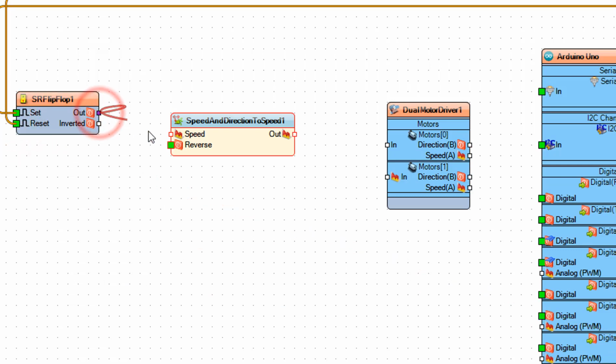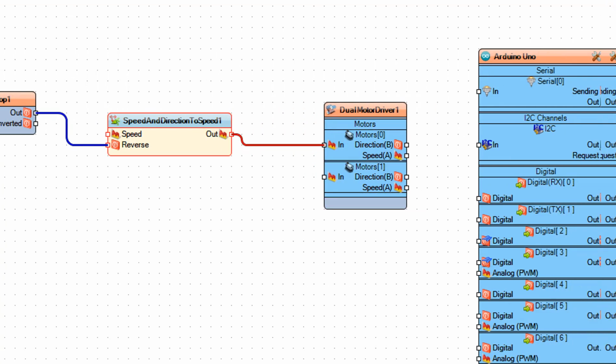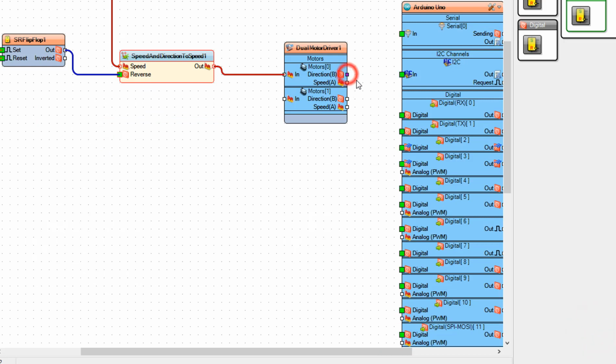Connect SR flip-flop 1 pin out to speed and direction to speed 1 pin reverse. Connect speed and direction to speed 1 pin out to dual motor driver 1 pin connect in. Connect dual motor driver 1 pin direction B to Arduino digital pin 2. Dual motor driver 1 pin speed A to Arduino digital pin 3.